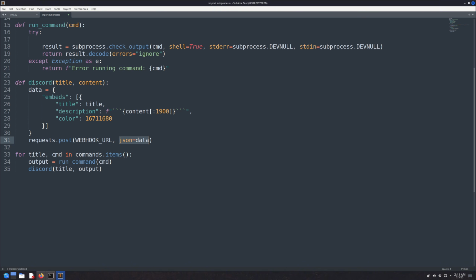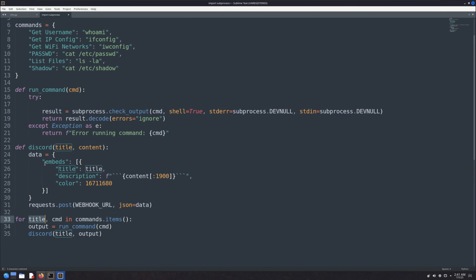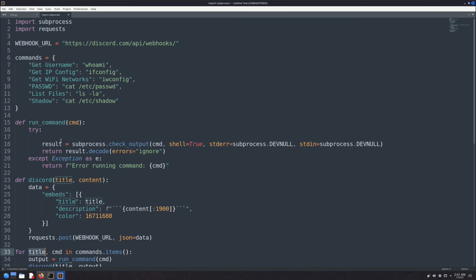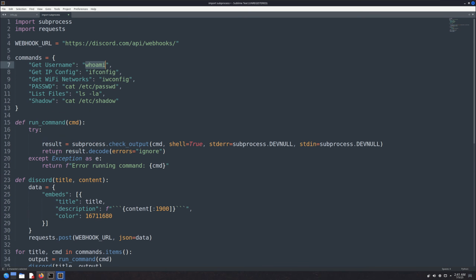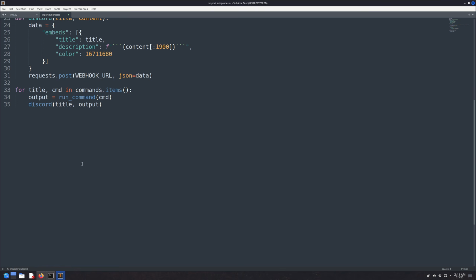Coming to the end of the script, we start our for loop for items inside the commands dictionary. And that's the cool thing about dictionaries. They store data in the form of keys and values. The data on the left of the colon is called the key, and on the right is the value. We can use the key to get the value. We're telling the Python script to go through all the keys inside the commands dictionary, use their value as the command inside our run command function, and then finally use our Discord function to send the data to Discord.